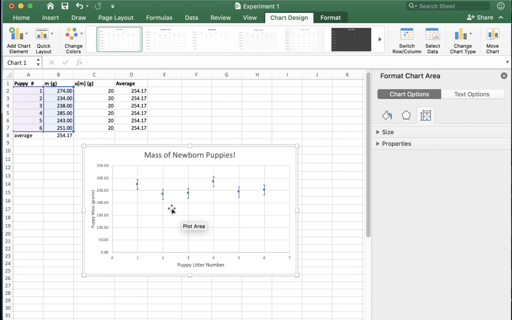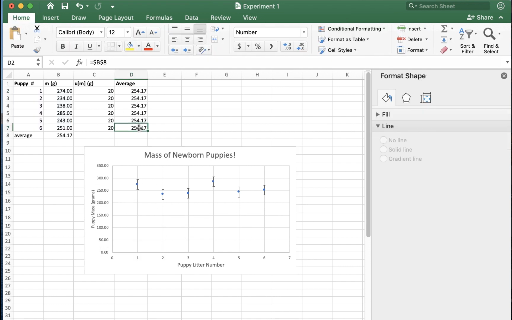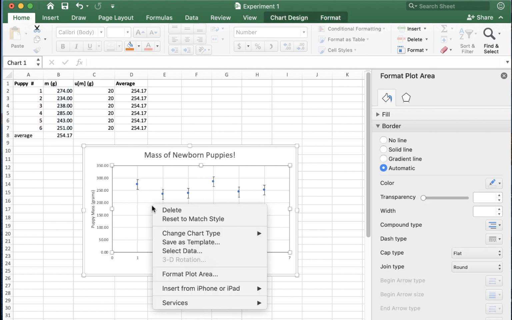So the next thing to do is plot the average. So we have the average here. Whenever you're plotting, this is just a general technique for plotting a function, any function on a graph. So here for puppy 1, I'm going to plot the average. So it'll plot that dot, which is the average number. And if we do that for every single one, it'll just plot a straight line across, right? So that's all we're doing.